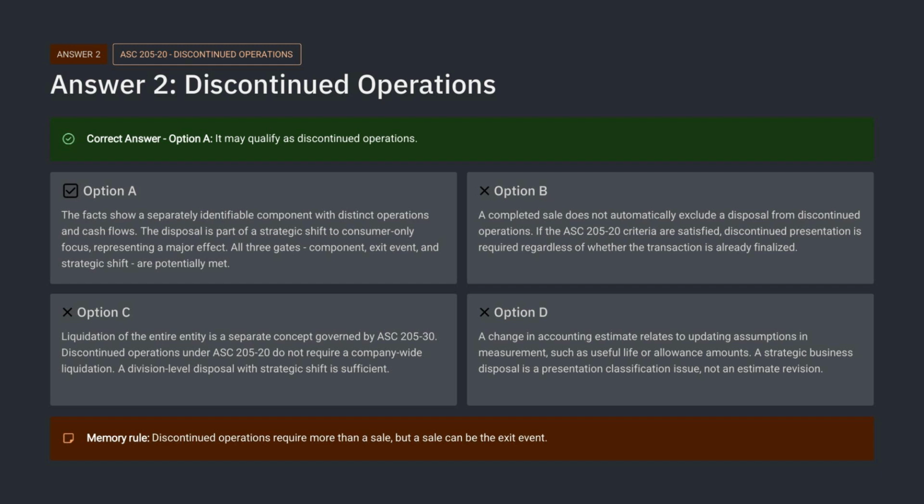Option C is wrong because liquidation is not required. Option D is wrong because this is not an estimate change. The rule: a sale is not enough, but it can be the exit event.